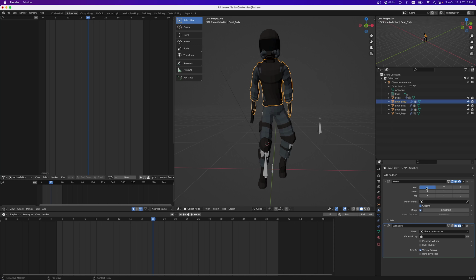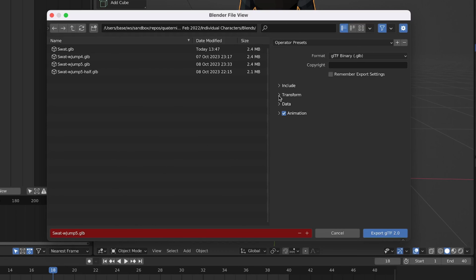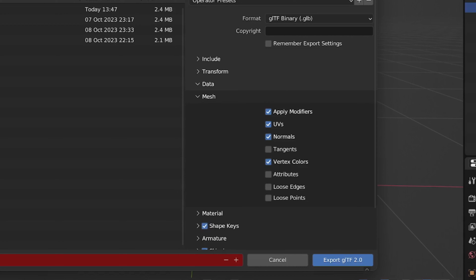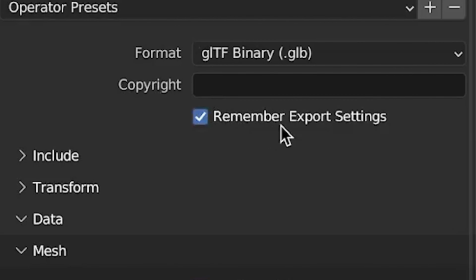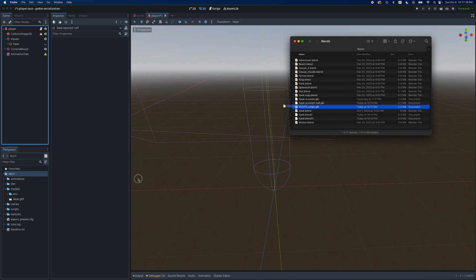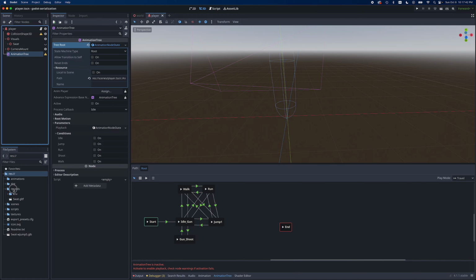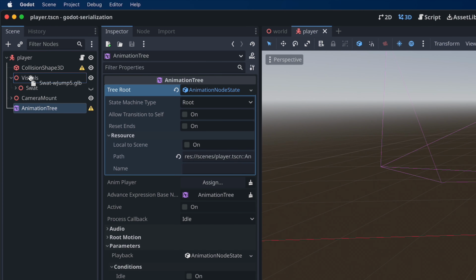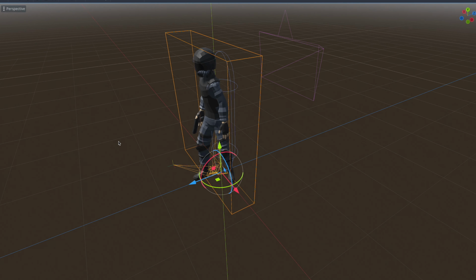Well, if you go under the file export option in Blender and we export as the GLTF, and once the save dialog pops up, hit data, mesh, and check that apply modifiers option. And if you want to be sure that you don't have to do this every time you make a change to your model, go ahead and hit that remember export settings when you export. And so now that we have that correct export, we'll go ahead and drag that new object over into Godot. Let's get it loaded up into the scene, and you can see that it's imported correctly.